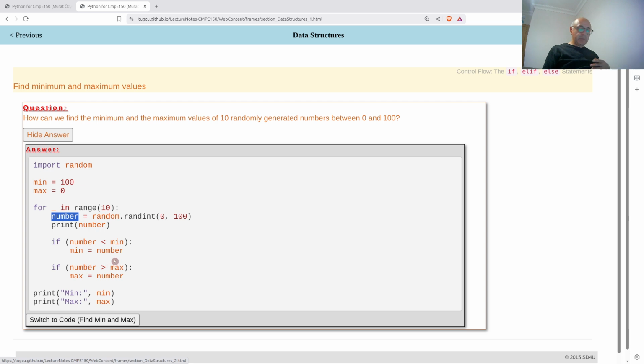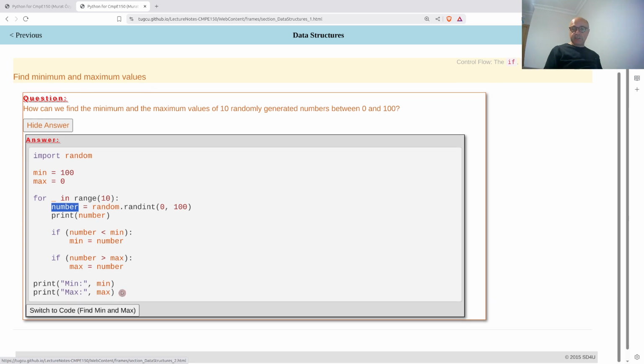But remember, max was also 60. Since number is 40, 40 greater than 60 is an incorrect proposition. Therefore, max will not change. Max will remain as 60, whereas min has become 40. Up to now, the smallest value we have seen is 40, and the largest one we have seen is 60. And it will continue this way for 10 iterations. So at the end of the for loop, we can just write the minimum and maximum values.